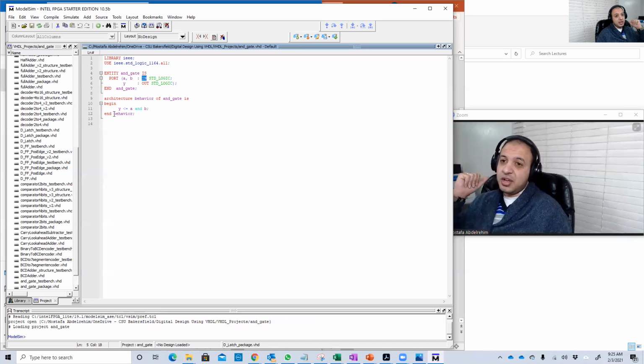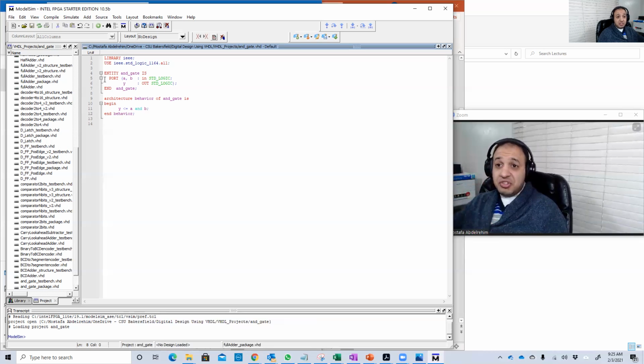It's not sensitive to either capital or small letters. You can just write anything. I can just change AND and make it lowercase, and it will be just fine. Okay, so this is the first part, which is called the entity, in which you define your circuit, your design, as a box, and this box has some inputs and some outputs. Now let's go to the second part, which is the most important: you define what's inside this box, your architecture.